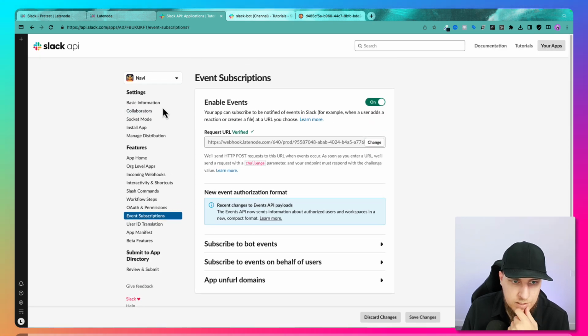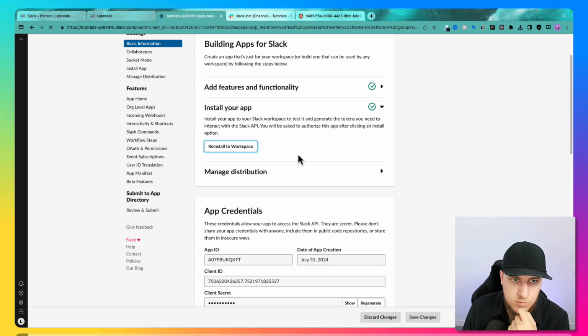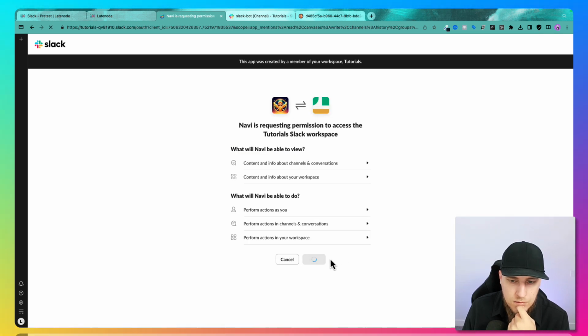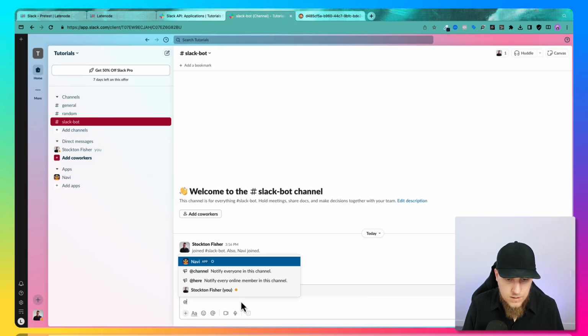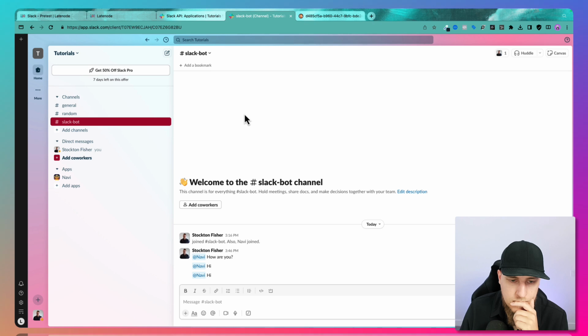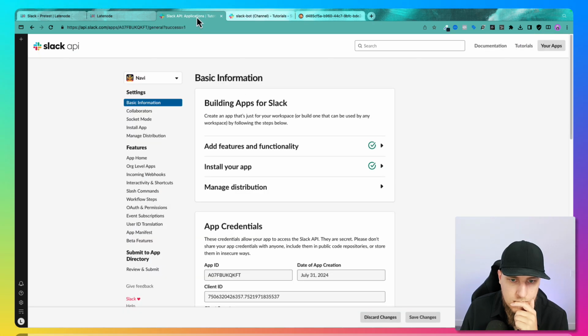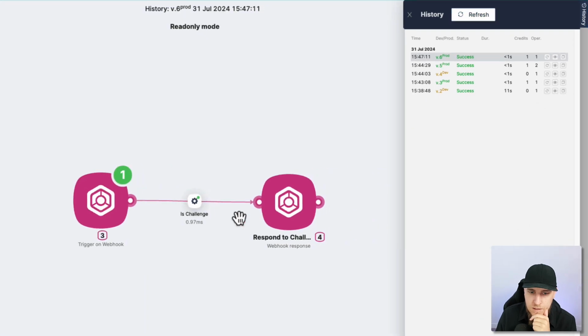I wonder if I have to reinstall the app. Install your app, reinstall the workspace. There we go. Okay, now let's try it at Navi. Hi. Okay, come to Latenode, hit refresh. There it is. Okay, we had to reinstall it.